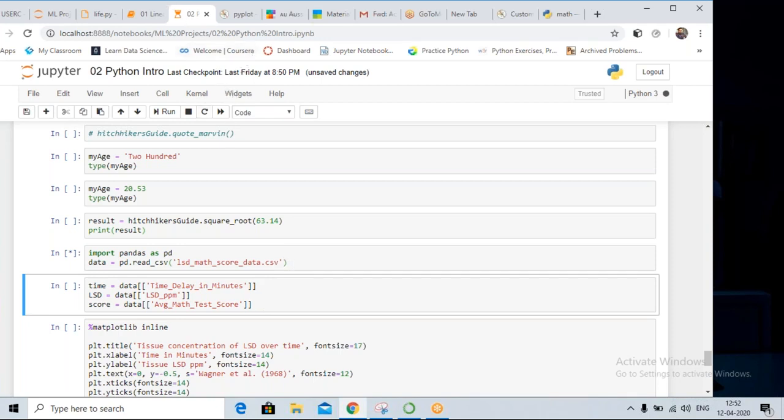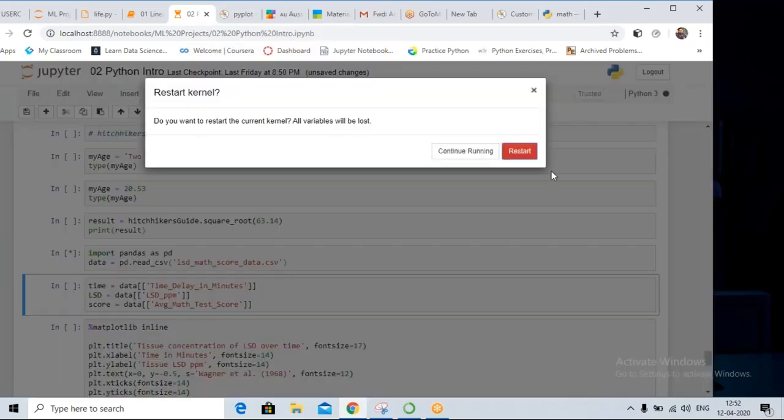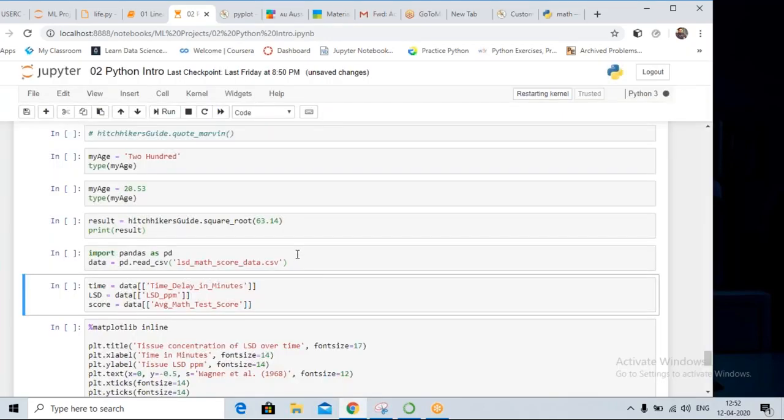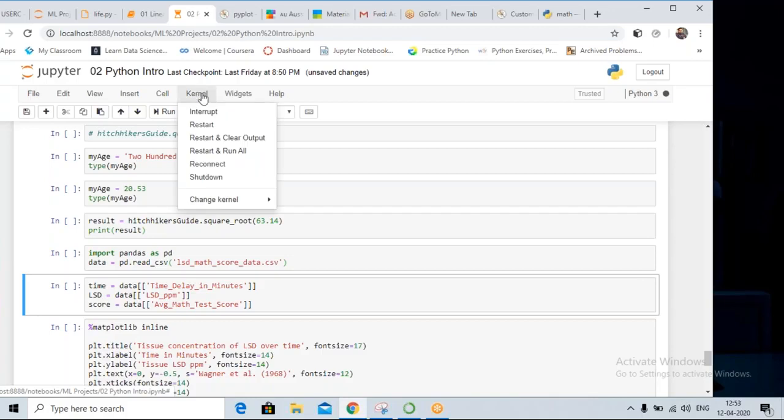Okay, it's taking too much time. Hang on. Let me restart the kernel. What happens sometimes if your code gets stuck, you can just restart the kernel, or you can interrupt the kernel.